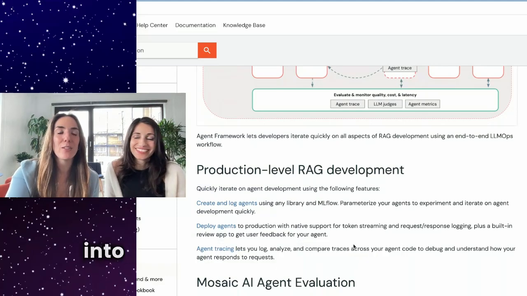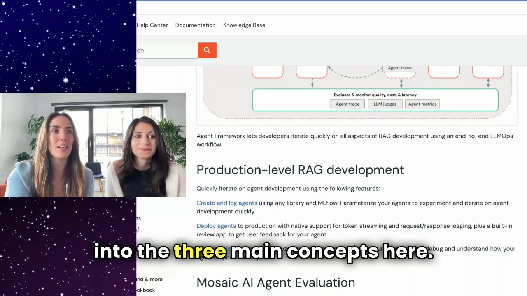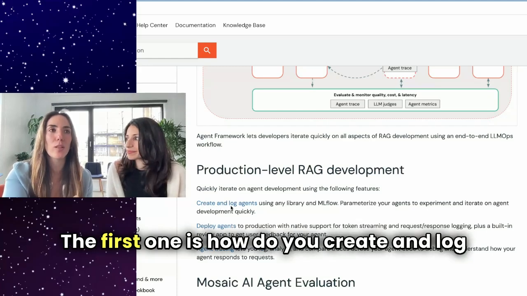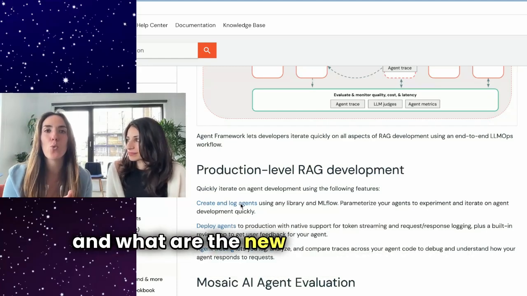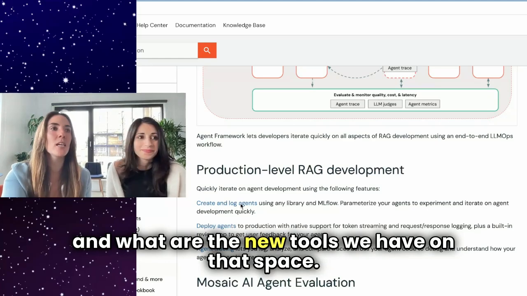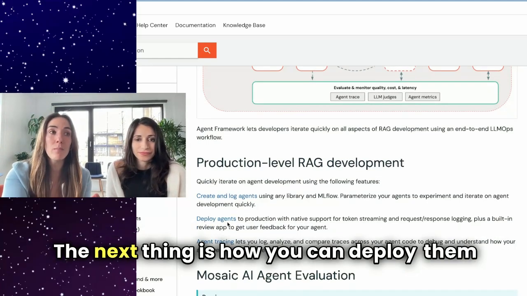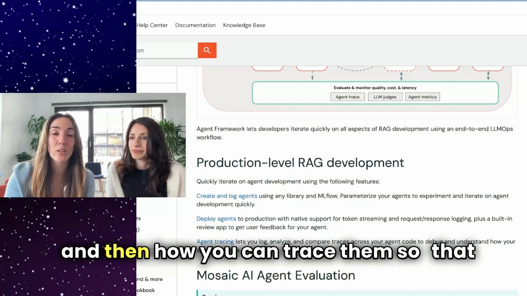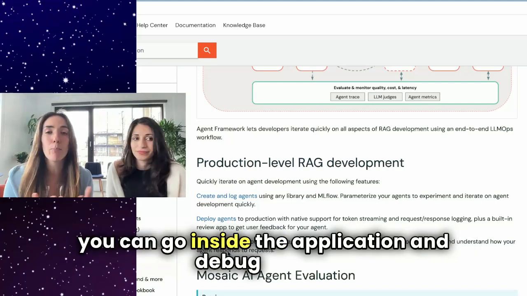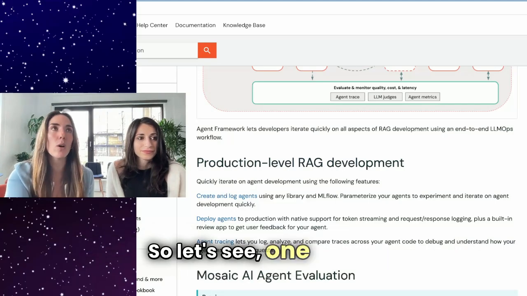So we're going to deep dive into the three main concepts here. The first one is how do you create and log these agents, and what are the new tools we have in that space. The next thing is how you can deploy them, and then how you can trace them so that you can go inside the application and debug faster. So let's see one by one.